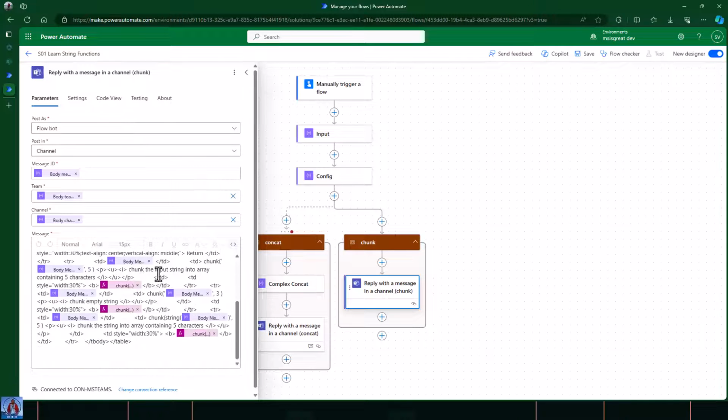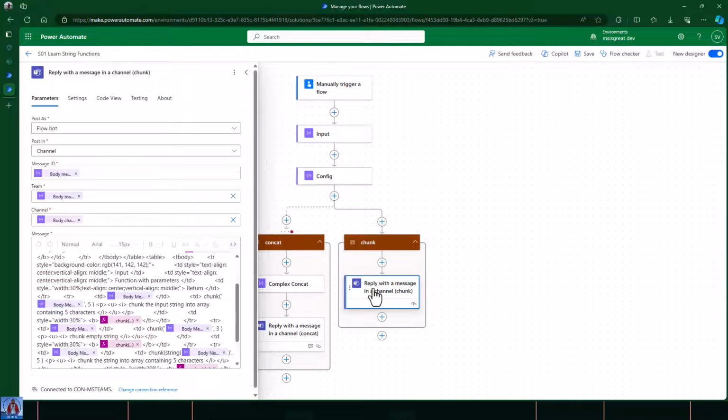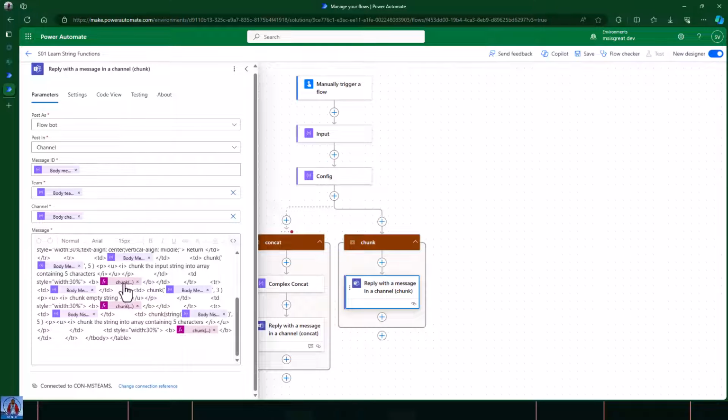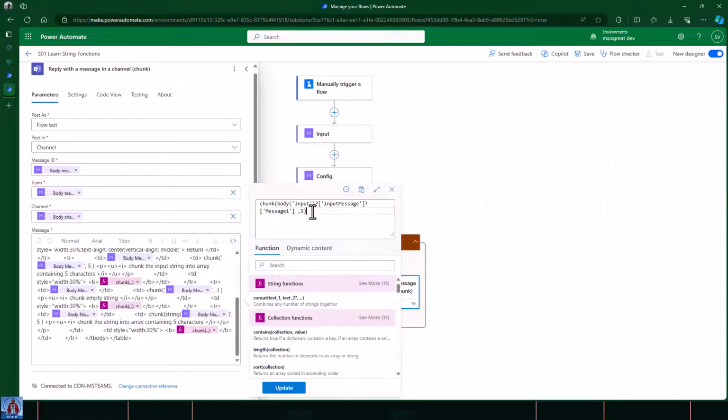Basically this is posted into Teams with formatted text in table and HTML format, and we are focusing only on the chunk function. In the first sample, I'm just getting message one, which is this is a sample message, and I'm chunking it by 5 characters. The second one is the empty string from message input 3, and I'm trying to chunk it by 3, but since it is empty, it will return empty.